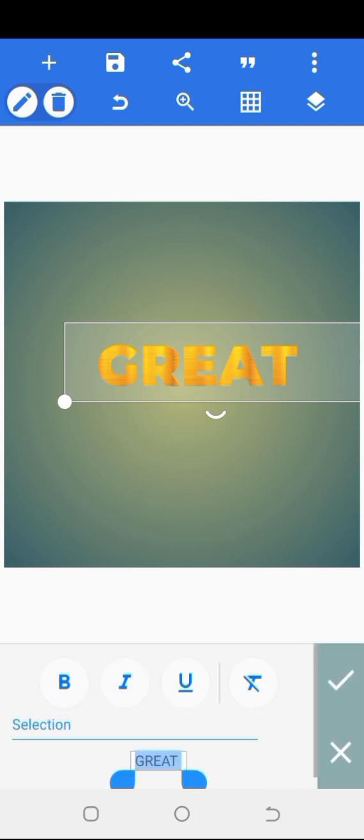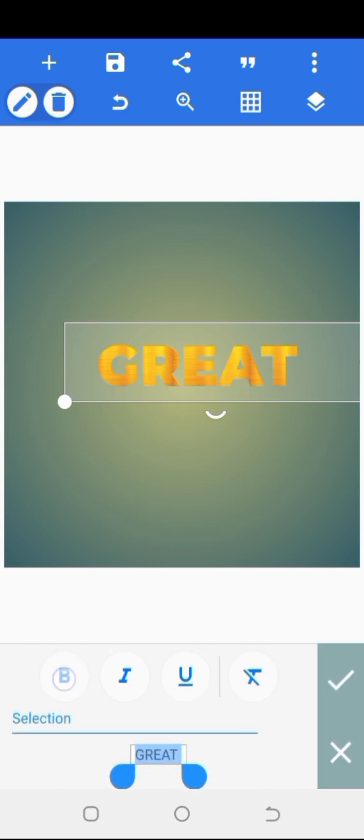Now style. In this style, you can bold. It's already bold, so we can make it italic. So this is it. We can underline it. This is it.